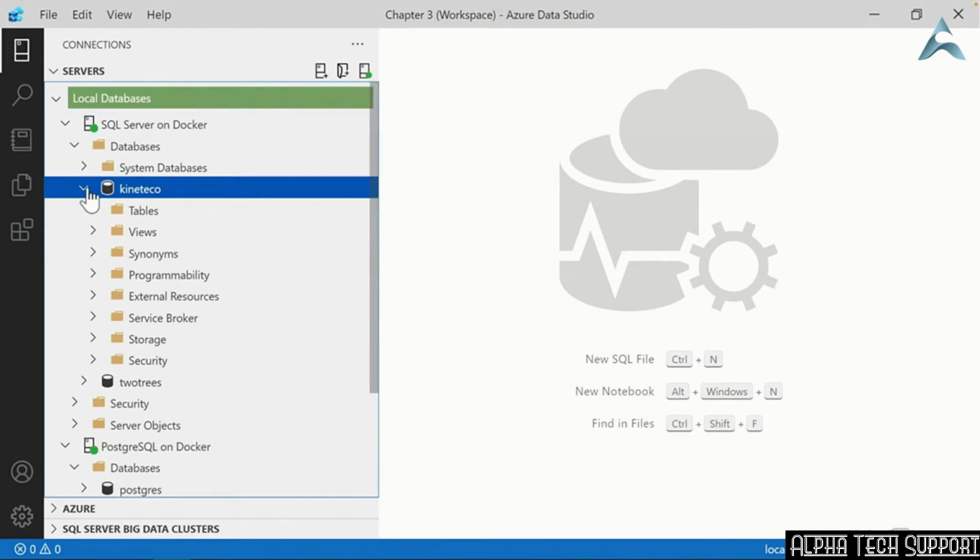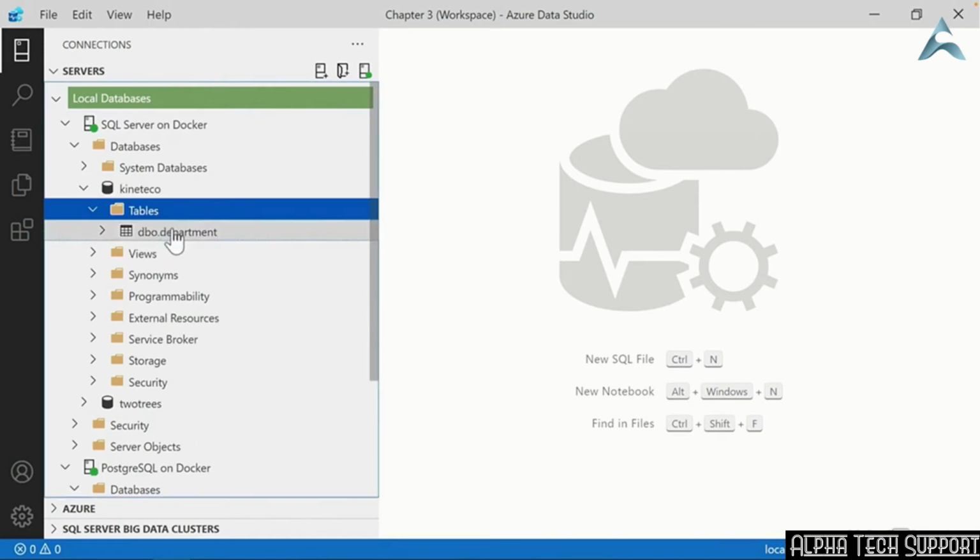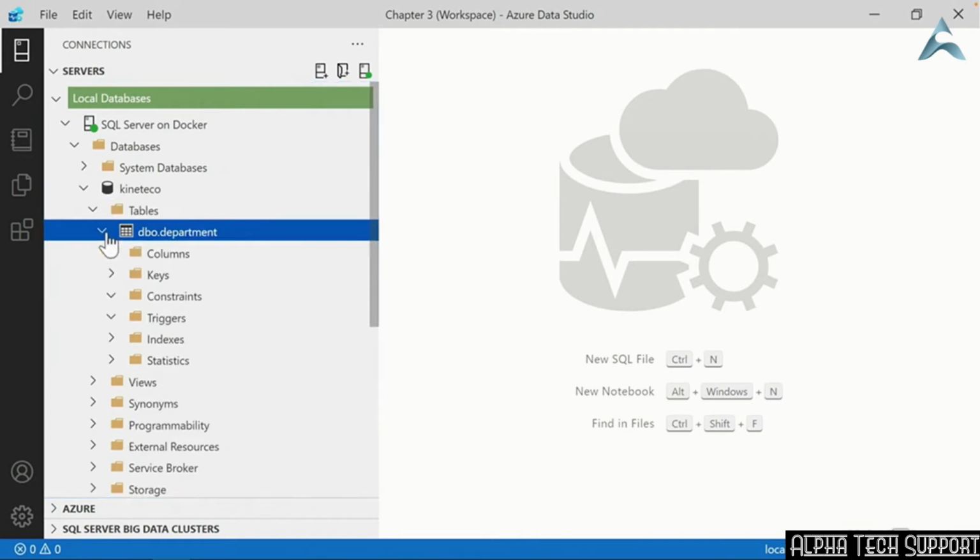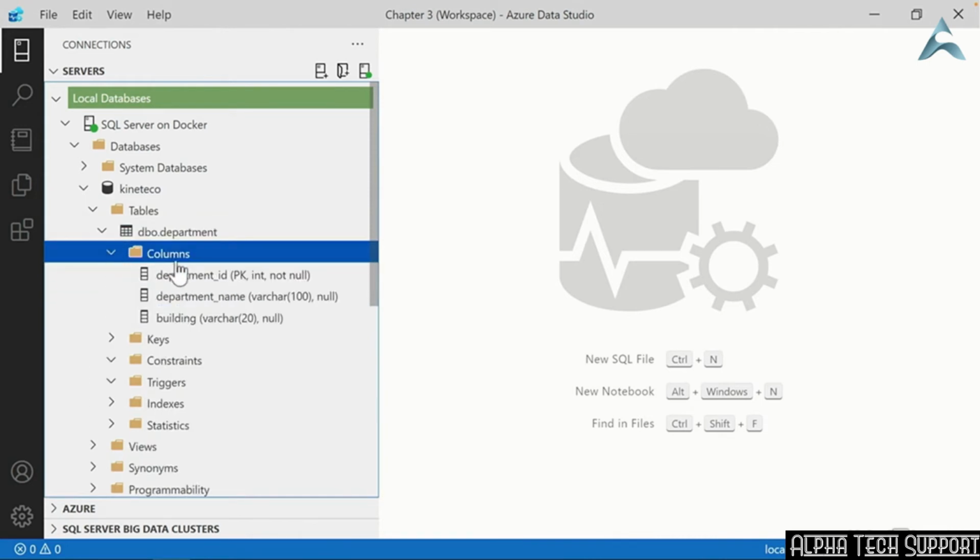We can expand the database, and then we can expand the tables folder, and we'll see that this database only includes a single table called dbo.department. Expanding the table will reveal its contents. Here we can see that this table is made up of 3 columns. We have their column names, their data types, and any other constraints on each of those columns.